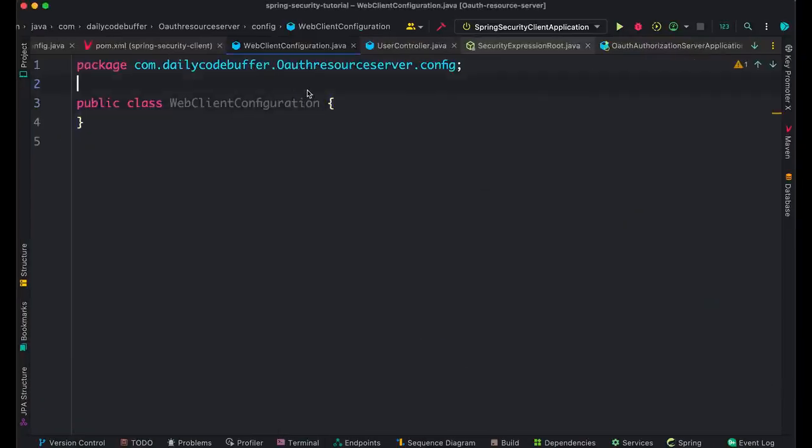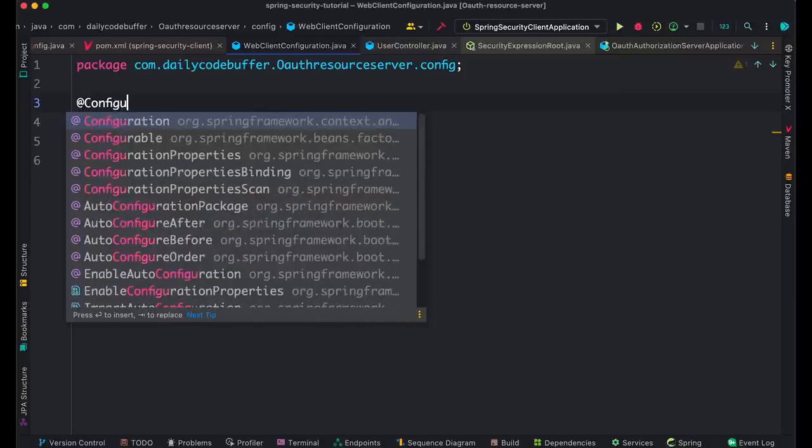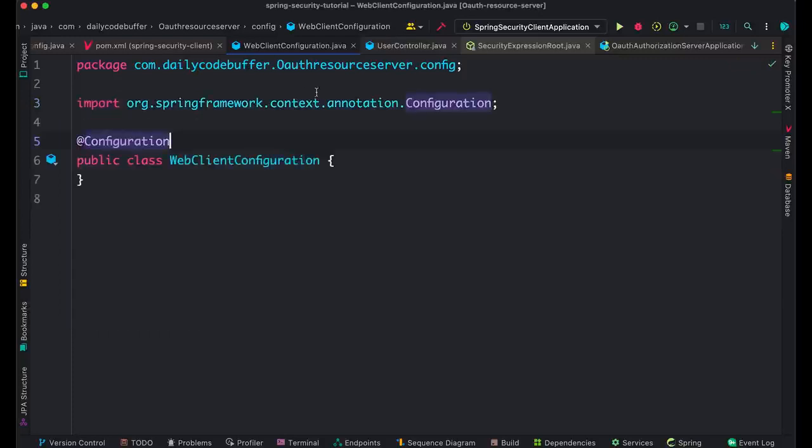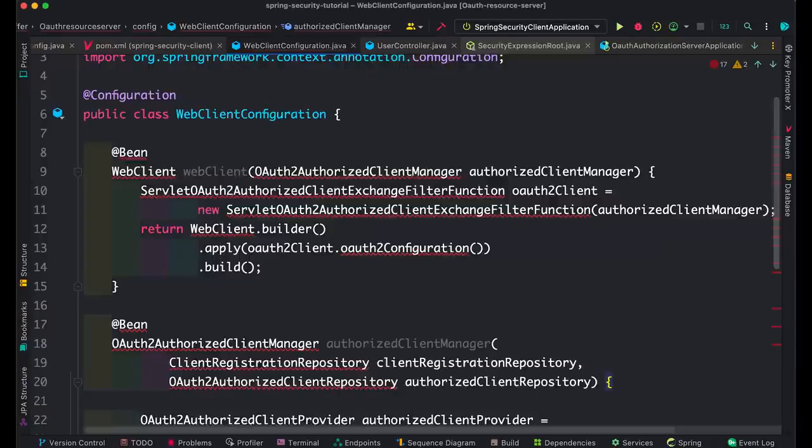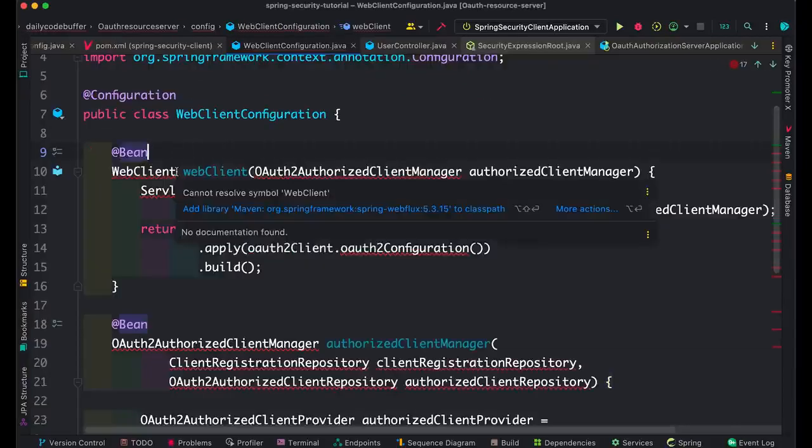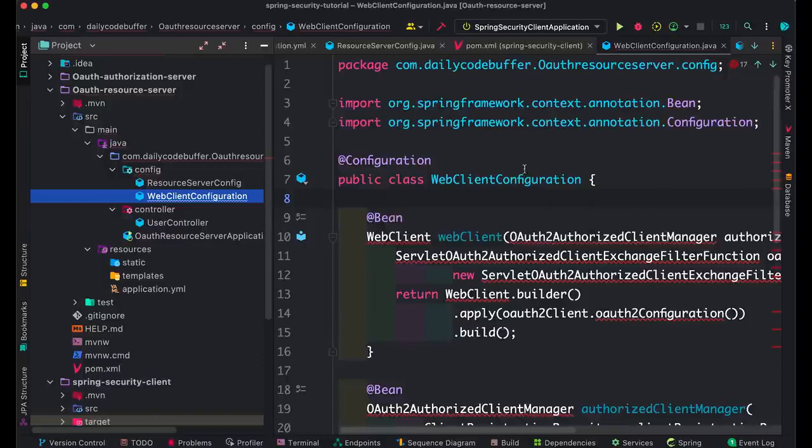Okay, and I'll annotate it with @Configuration. Now there is a default configuration. You can directly add the configuration and utilize it. So here you can see that I've just added the configuration. Let me import all the classes. Okay, I'm sorry, I just added the WebClientConfiguration at the wrong place. So let me just delete it from here, or let me just Ctrl+X from here.